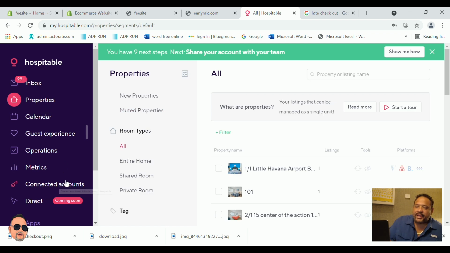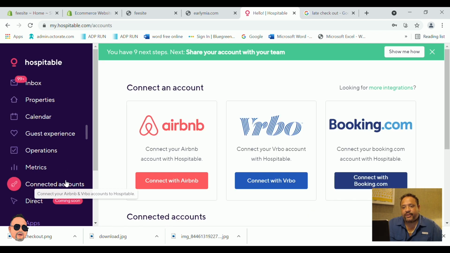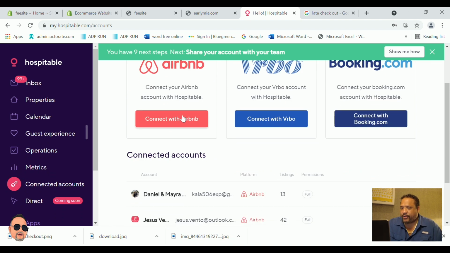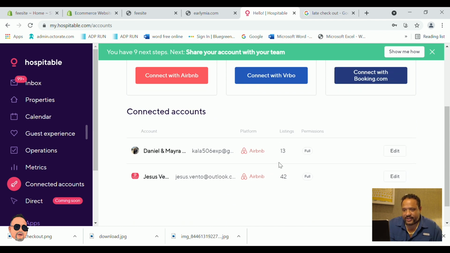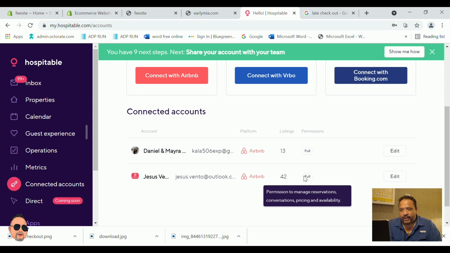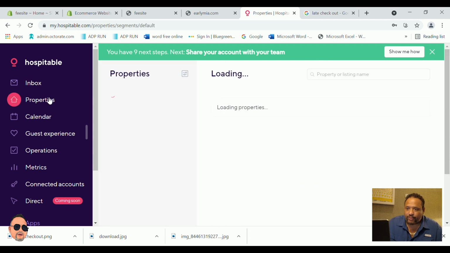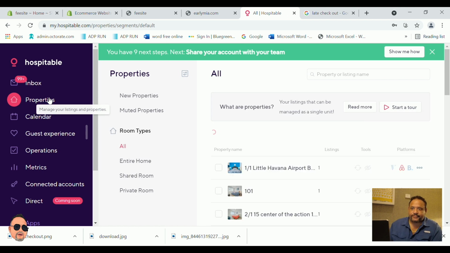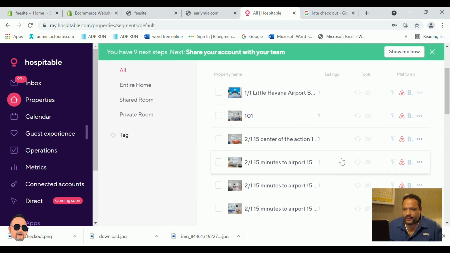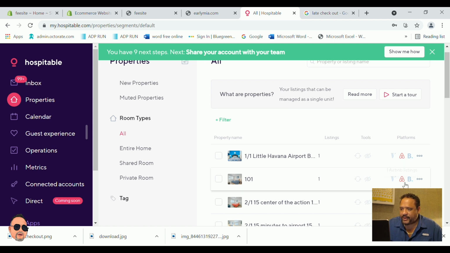Now, once you have your Airbnb account set up, you're actually going to connect your account to Hospitable, formerly Smart B&B. And you go here on Connect Accounts, and you're going to see this tab that says Connect with Airbnb. And as you can see, in this particular dashboard, I have 42 listings in one and 13 on another. So once you connect, it's going to import all your properties right into their dashboard. And here they are. Here are all the properties, and it shows you that they're actually connected with the platform on Airbnb.